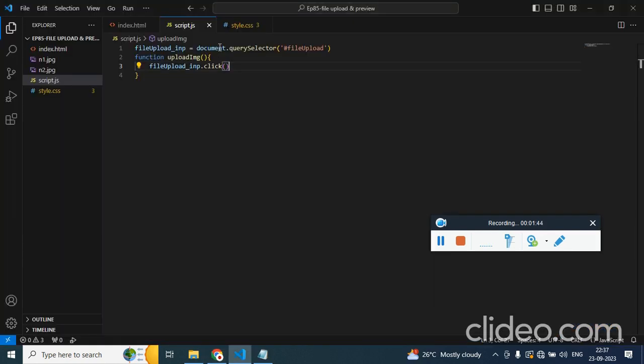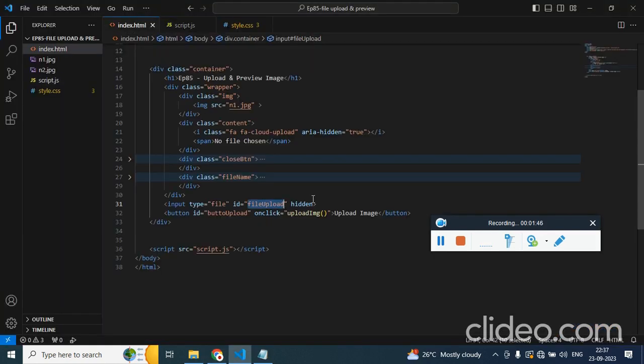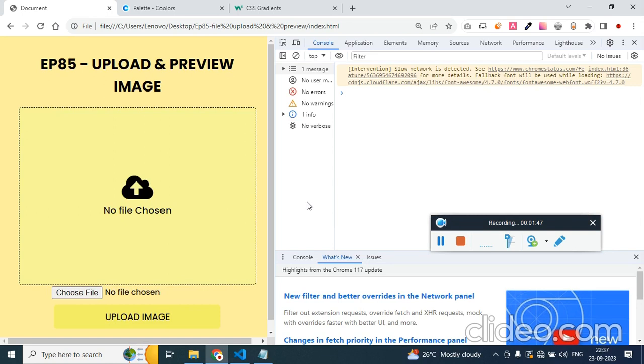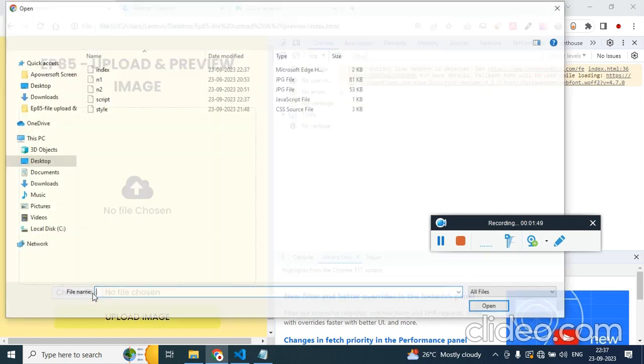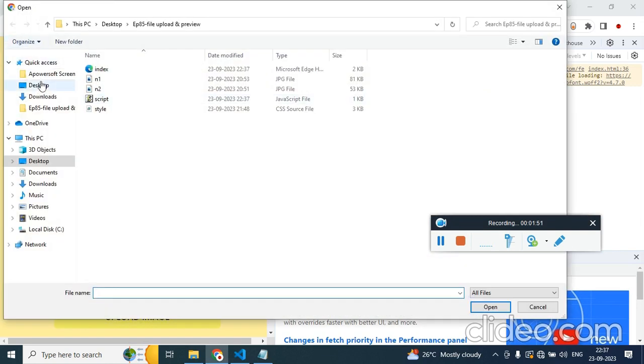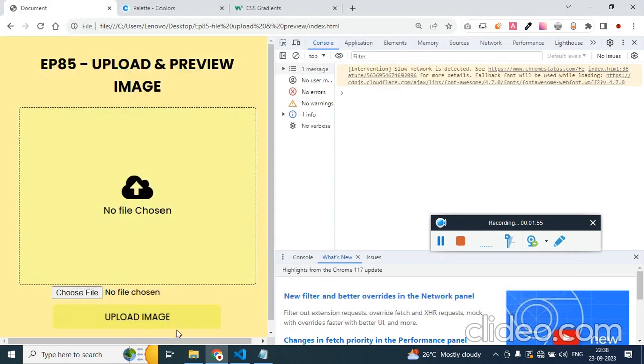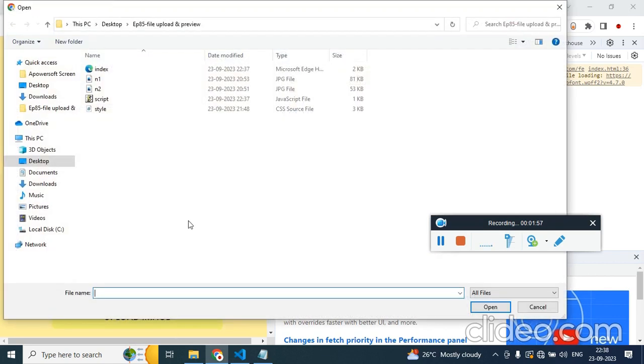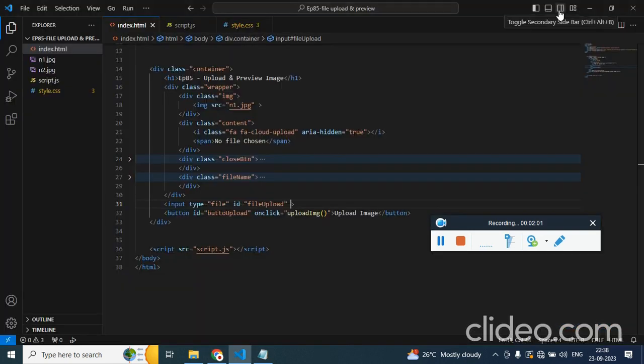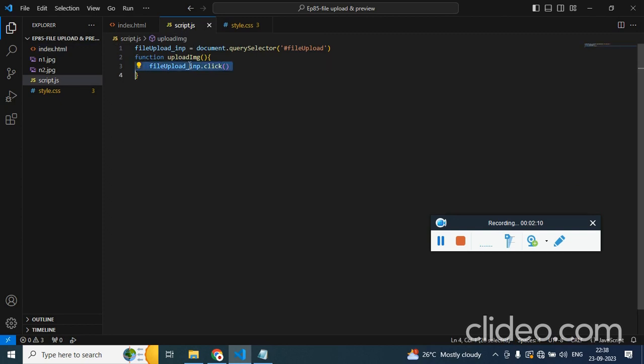So let me just remove this and show you. Let me just remove this for now, and if I click here, you'll see the file explorer getting opened. The same way, if I click on this upload image button, you'll see again the file explorer shows up. It's because I'm passing the click event from the button to the input type file using this line of code.